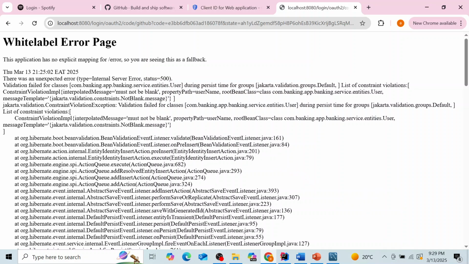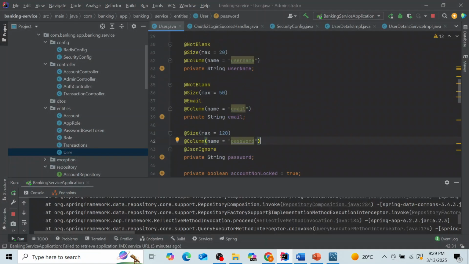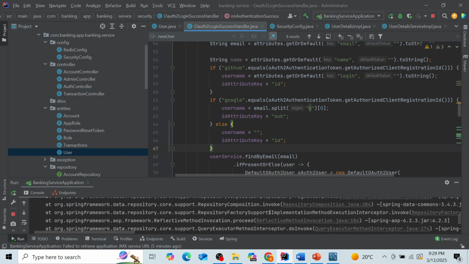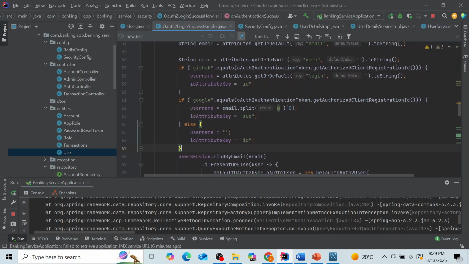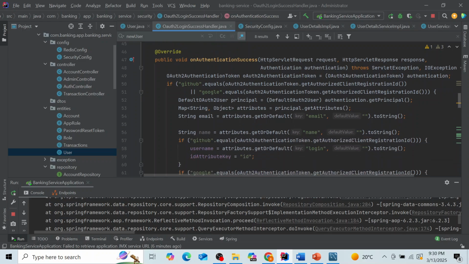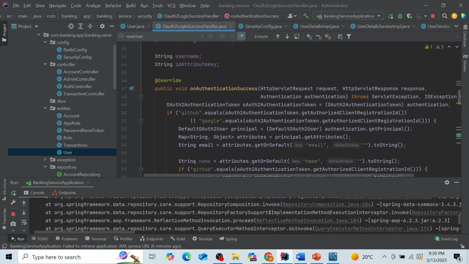As you can see, this is a Hibernate validation error. Interpolated message must not be blank, path name, username. So that means that the username is coming as blank. If I show you with the code, this username here, as you can see, does not allow blank. So that means that inside our OAuth2 login success handler, there is a username that is coming as blank. So basically we can go through this logic.